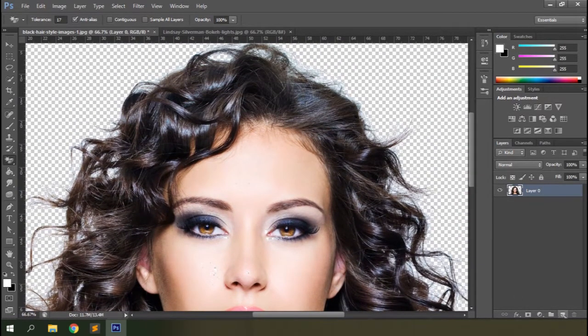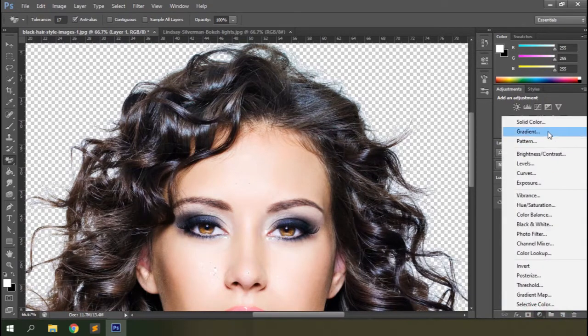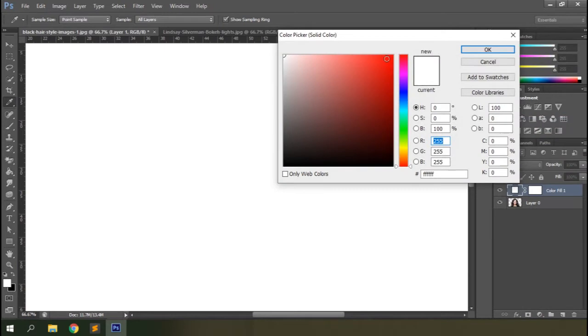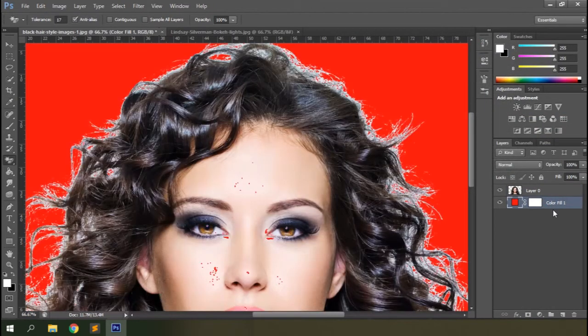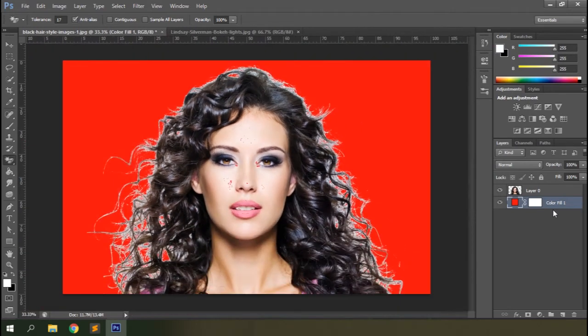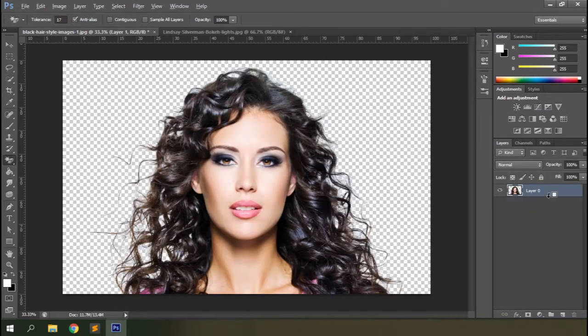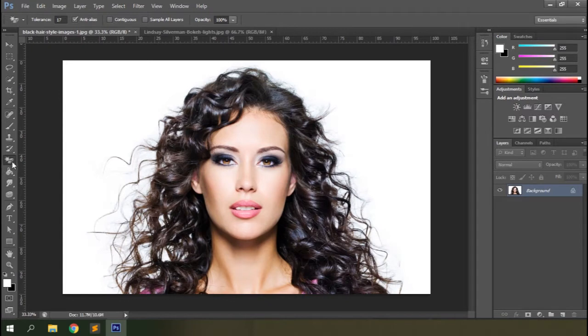Let's add a new blank layer to check out how good the result is. Add a solid color adjustment layer to the blank layer and select a contrasting color. Red will do a great job for this one. Let's move the solid color layer right beneath the subject layer, and you can see a lot of hair fringes, and that makes it ugly, right? This tool would work wonders on images where the edges of the subject are contrasting. Let's get it back to the initial state and see the background eraser tool then.